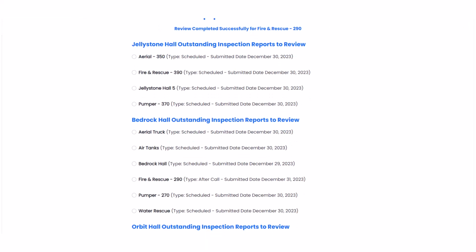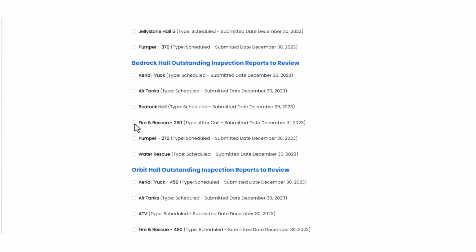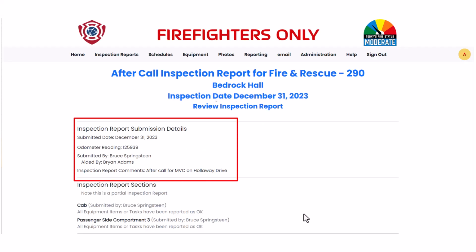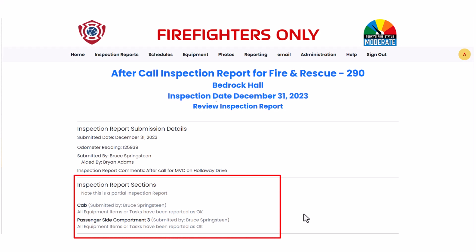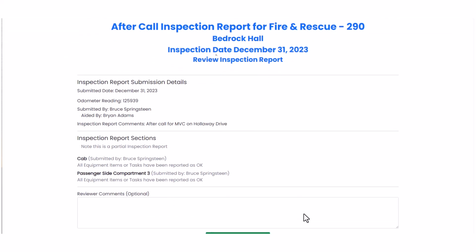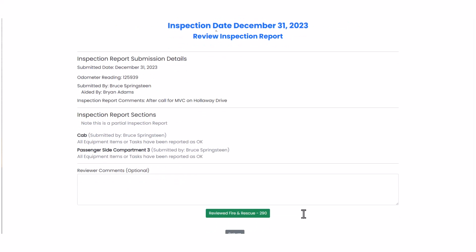Notice that the scheduled inspection report for Fire and Rescue 290 is no longer listed. Next, we will review the non-scheduled inspection report for Fire and Rescue 290 by clicking the button to the left of Fire and Rescue 290. The inspection report submission detail section is the same as a scheduled inspection report. The inspection report sections section has a note about this inspection report being a partial inspection report. We won't add any comments this time, so we will click on the Review Fire and Rescue 290 button.